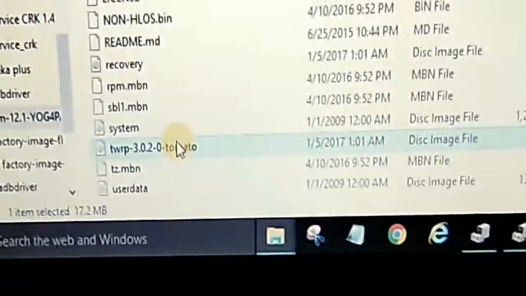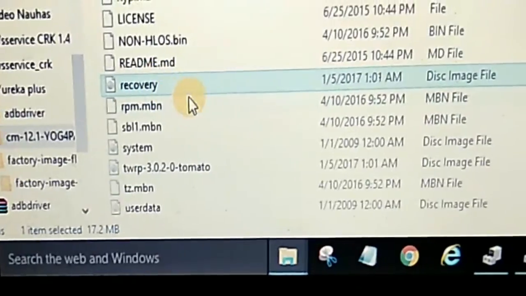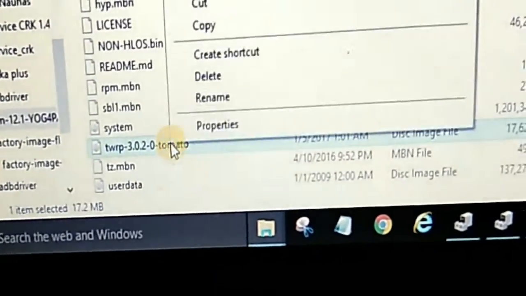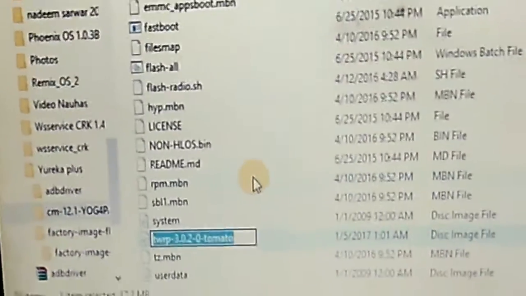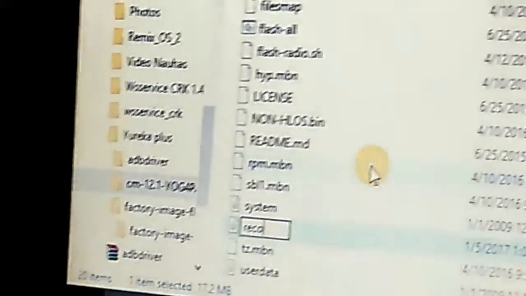Once you have pasted this file, delete this file. This is the file from the image which we have extracted. Delete this file and then rename this file as recovery. Rename it to recovery. That's it. Once you have renamed this file to recovery, then you are done.